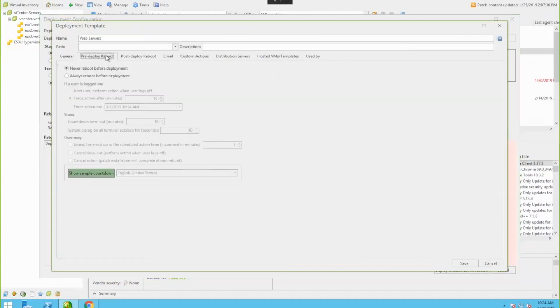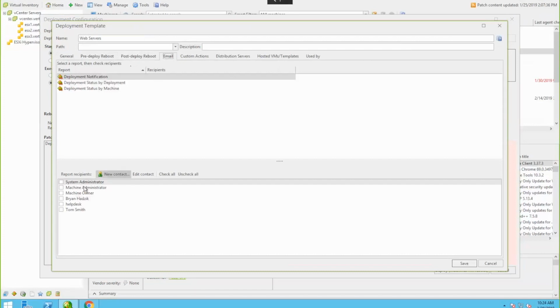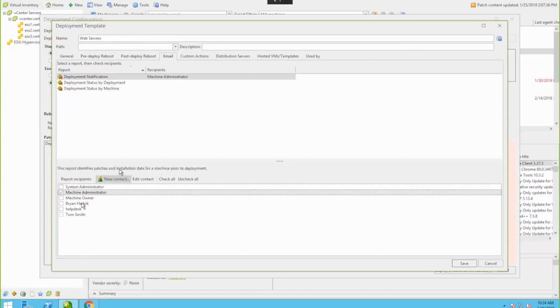I can do a pre-deployment reboot, meaning reboot before we apply any patches. Maybe there's something stuck in RAM or we're having issues with performance, so we can just have it reboot before we apply a patch. I can do a post-deployment reboot after I apply the patches. I can do an email. This is really cool. So I can assign a machine owner, and I can go in here and say, I want to send the machine owner a deployment notification.